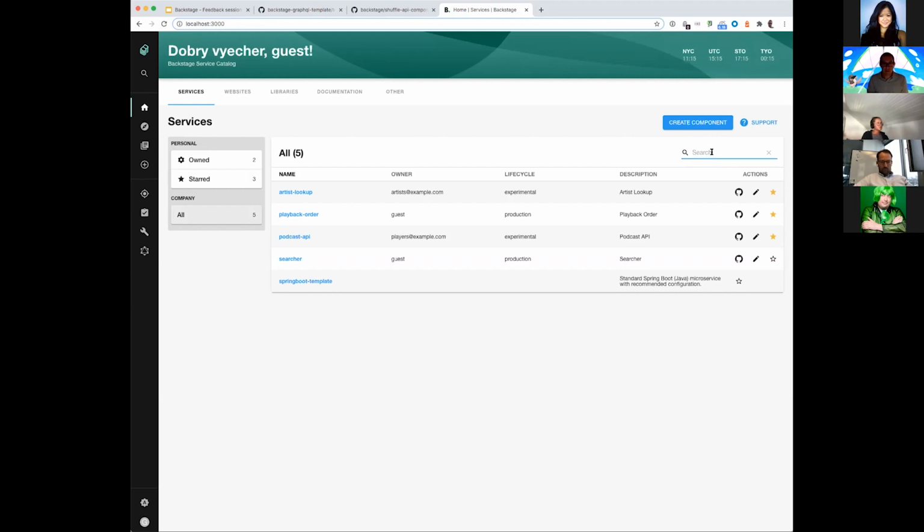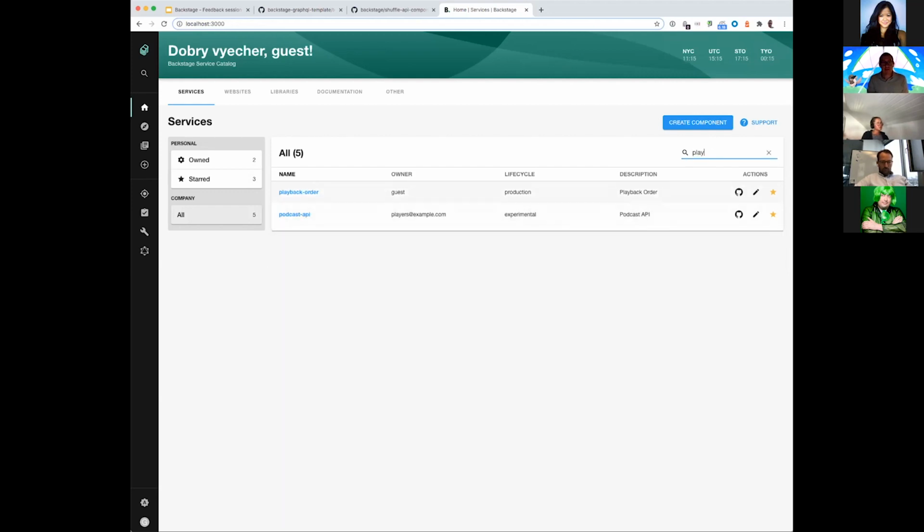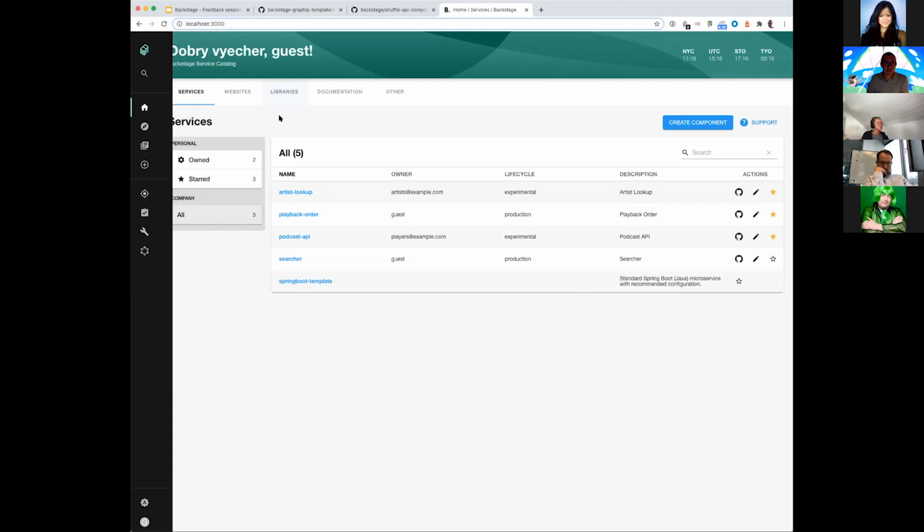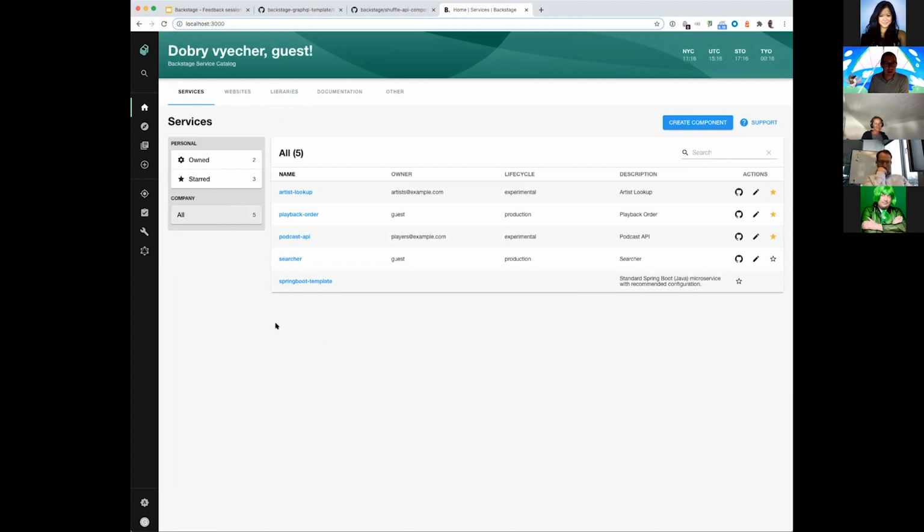From here, I can also search. I can see playback, simple search. We have not yet implemented site-wide search, but that should be fairly straightforward as well. By the way, if someone wants to work on that and help us build it, feel free to open an issue and help us out.